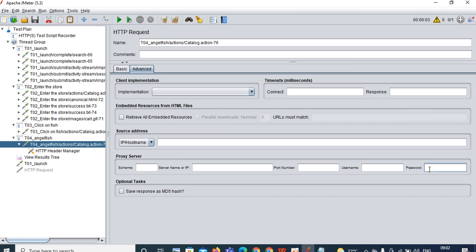Okay, who will give this information? Your team will give the information. You can reach out to your team and you can get the data from them. What is the scheme? Scheme is nothing but HTTP or HTTPS, something you can get from them. Okay, get the scheme, get the server name, IP address, port number, username and password.